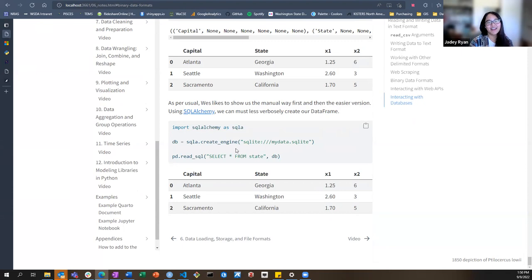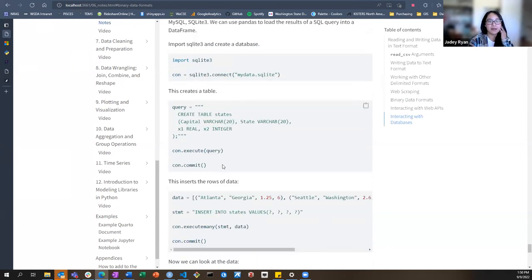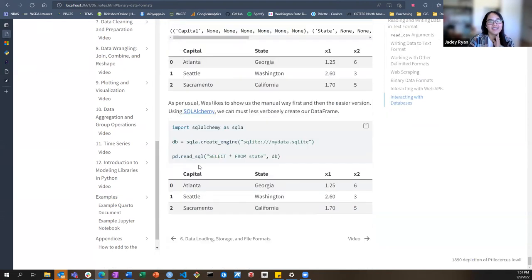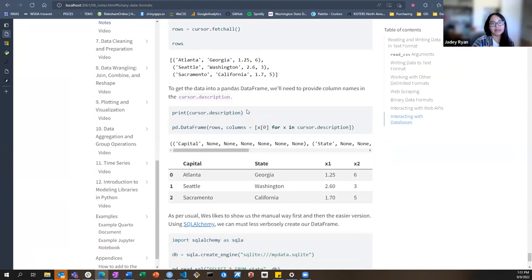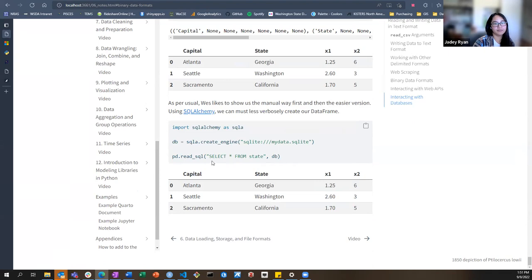So you still have to create the table, so it doesn't take this first chunk away. You have to create the database, you have to create the table. But then instead of this chunk and this chunk and this chunk, all you have to do is pd.read_sql, select from state. And then set the engine. So the SQLite is the database that we created, so you still have to create that. But then to actually read the data, instead of doing this whole cursor description, fetching rows and all that stuff, you just use this one line, specifying your call directly in this argument, as opposed to setting multiple string variables with your SQL functions or queries.